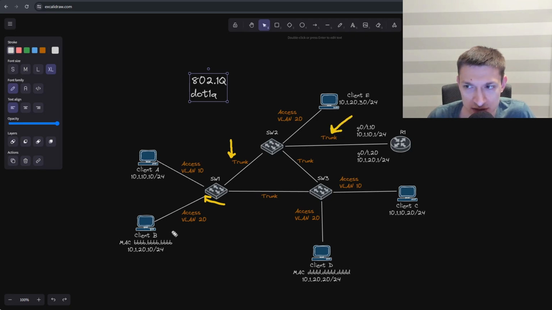If client B sends any frame, let's say a broadcast frame, it will not have this number 20. When switch 1 sends this frame towards switch 2, it will add this additional header. It's called the VLAN header, or 802.1Q header, with VLAN 20 in it. So when switch 2 receives it, it actually knows that the frame belongs to VLAN 20, so it can send it only to clients in the same VLAN. In this case, it would be client E and also router 1 if it's a broadcast frame.